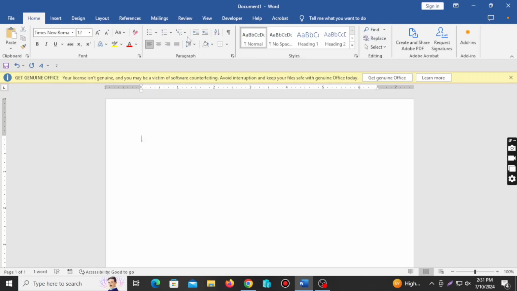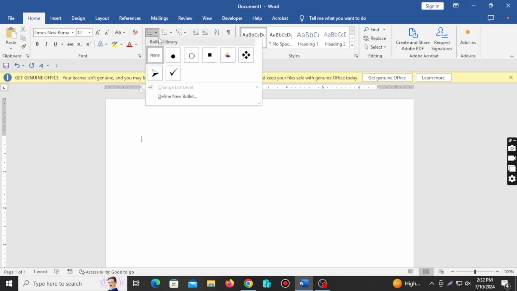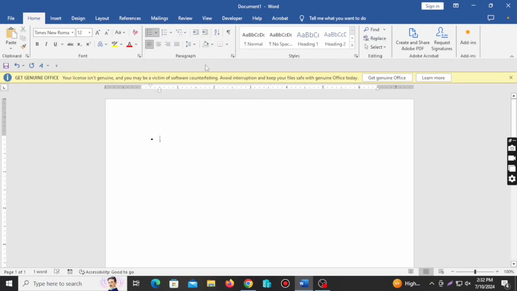First you need to click on the bullets here. So you can choose any by clicking on the drop down, like I choose this. Then I write any random numbers, 1 to 3, then click enter. You can see it is already adding bullet points when clicking the enter button.